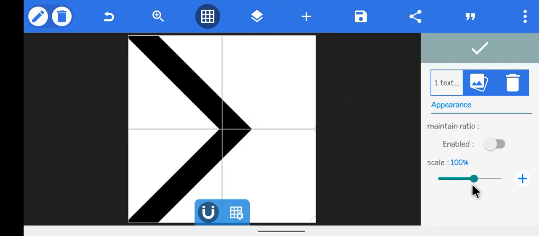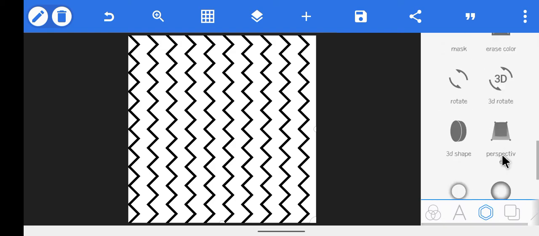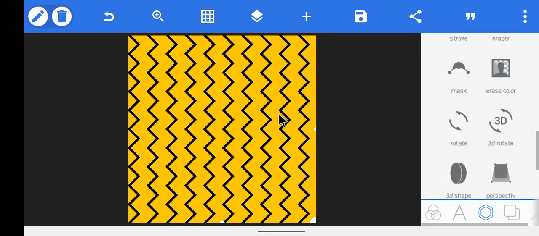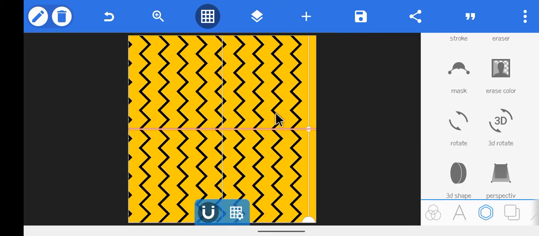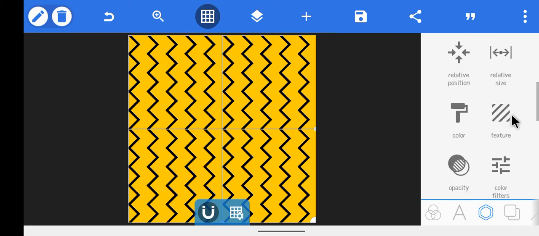It doesn't look cool, right? So just go over to this scale and then bring the scale down, and we have this. Wow, it still doesn't look cool. So go over to erase color and then erase the white part, and then we have this kind of PNG pattern, which you can save also and use for other designs.